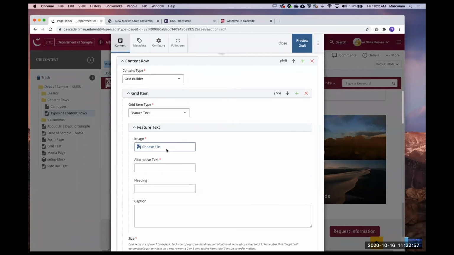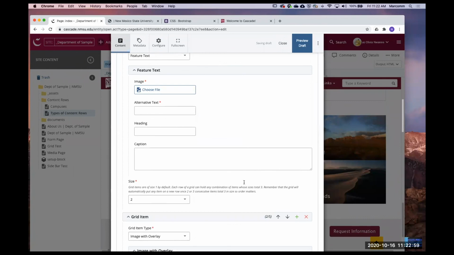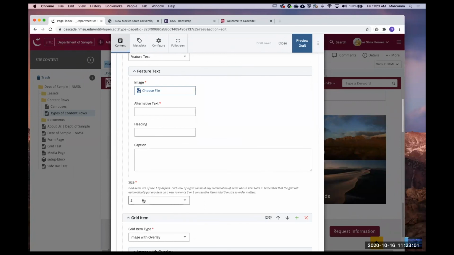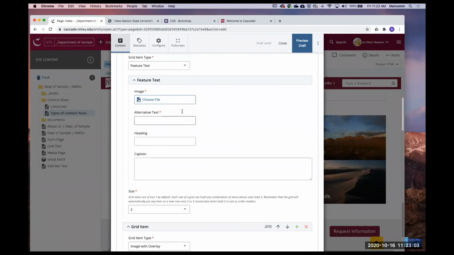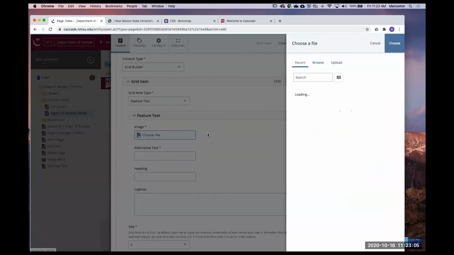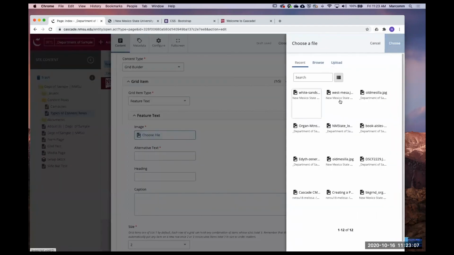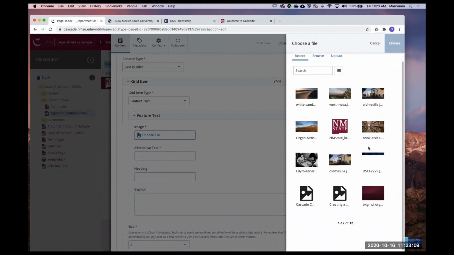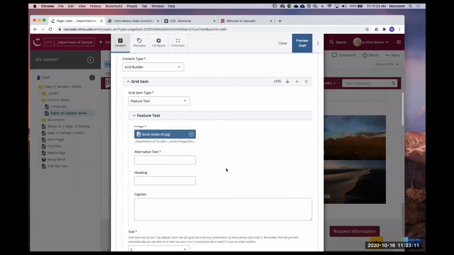I think if you use feature text, hold on, look, this one will occupy 2 spaces and it lets you insert an image. So let's try that. Let's see what that looks like. I haven't really used that one.